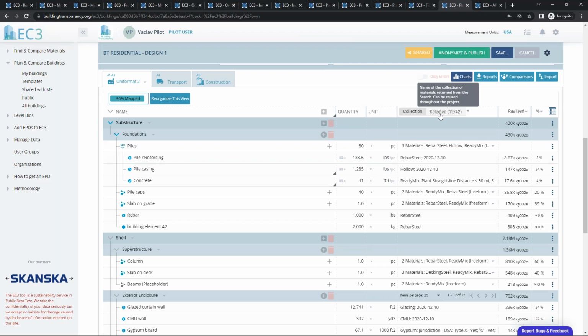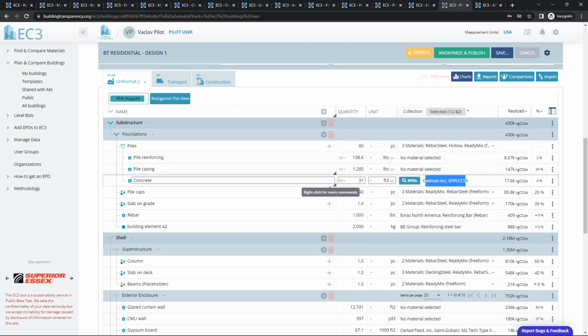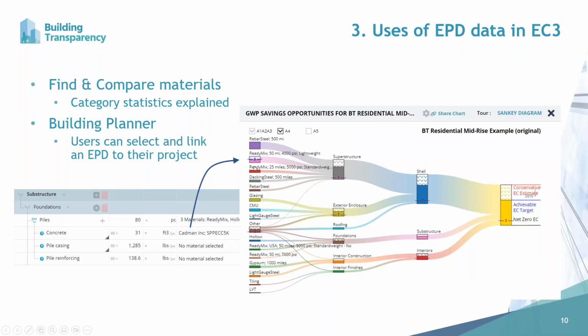So if I switch over to selected here, in some cases, I'm just using the general category of products. In other cases, like in this one, I actually selected a specific ready mix from a specific manufacturer, and that has been linked to my project. And in that case, you can then see in the results where your selected product actually lands within the whole category and how it contributes to the entire building impact.